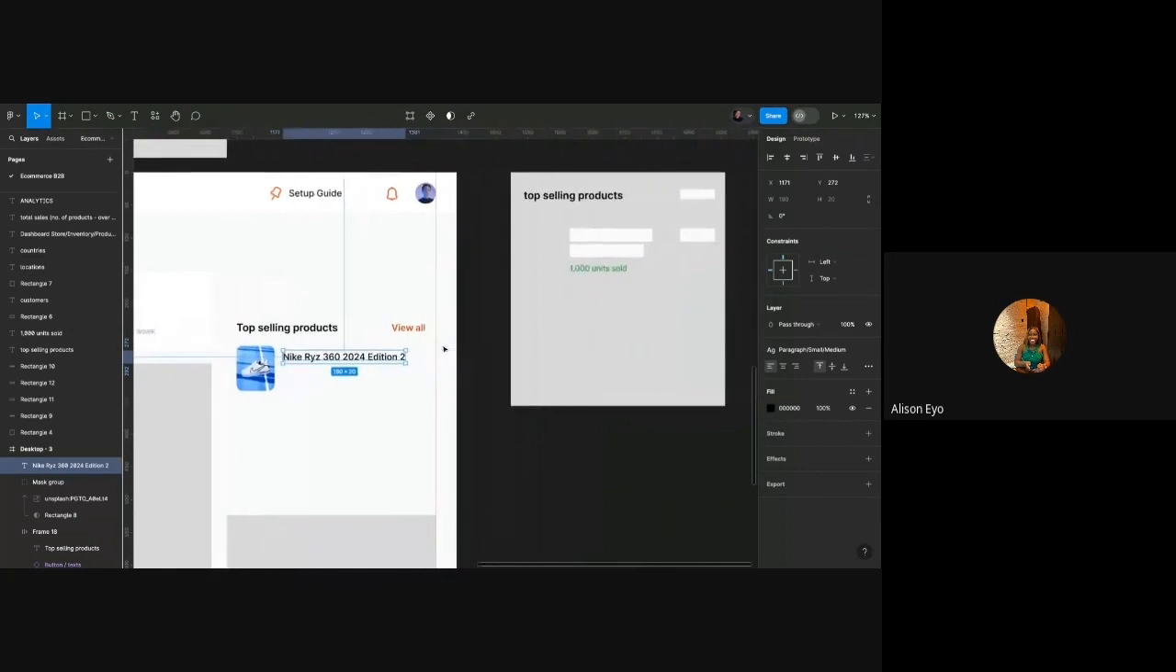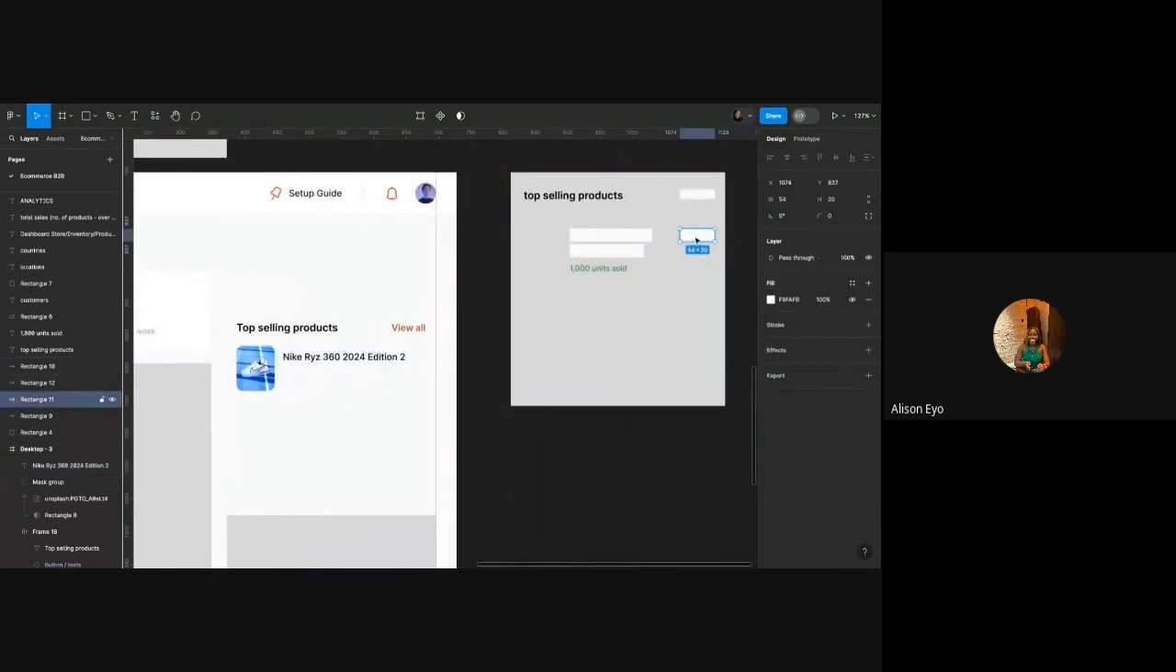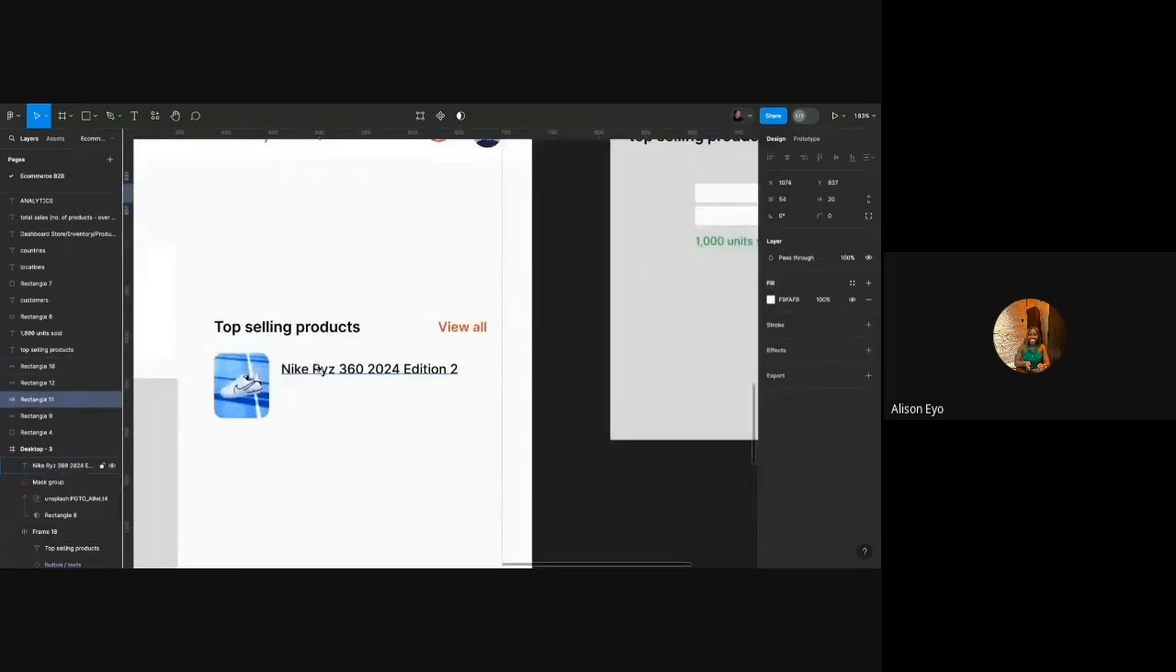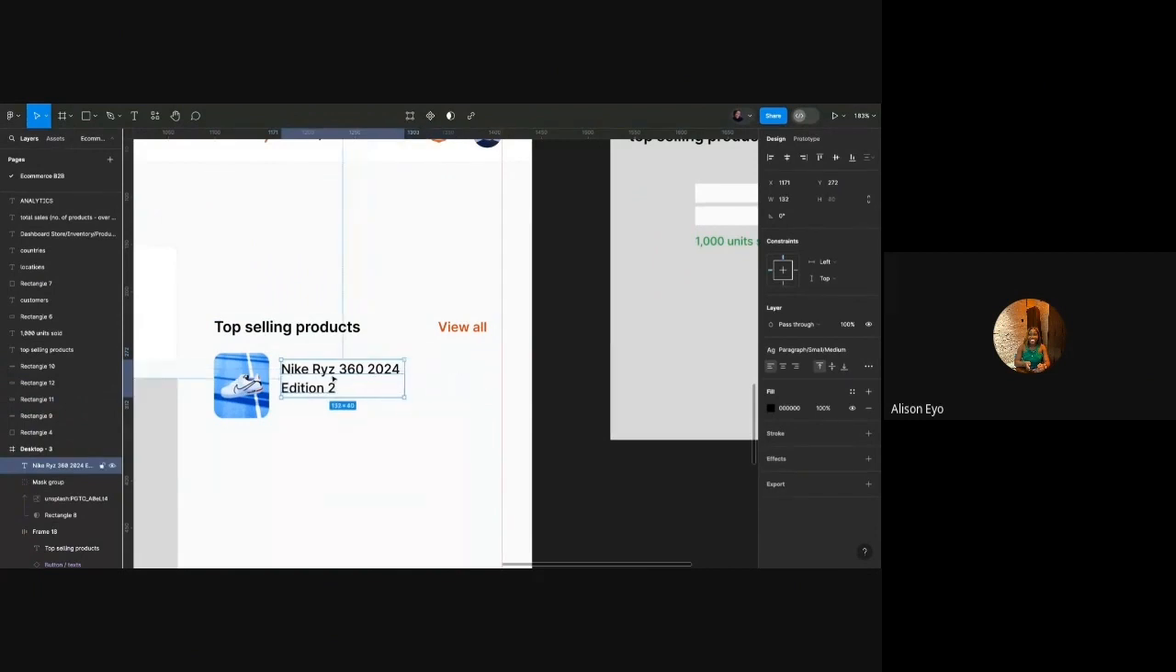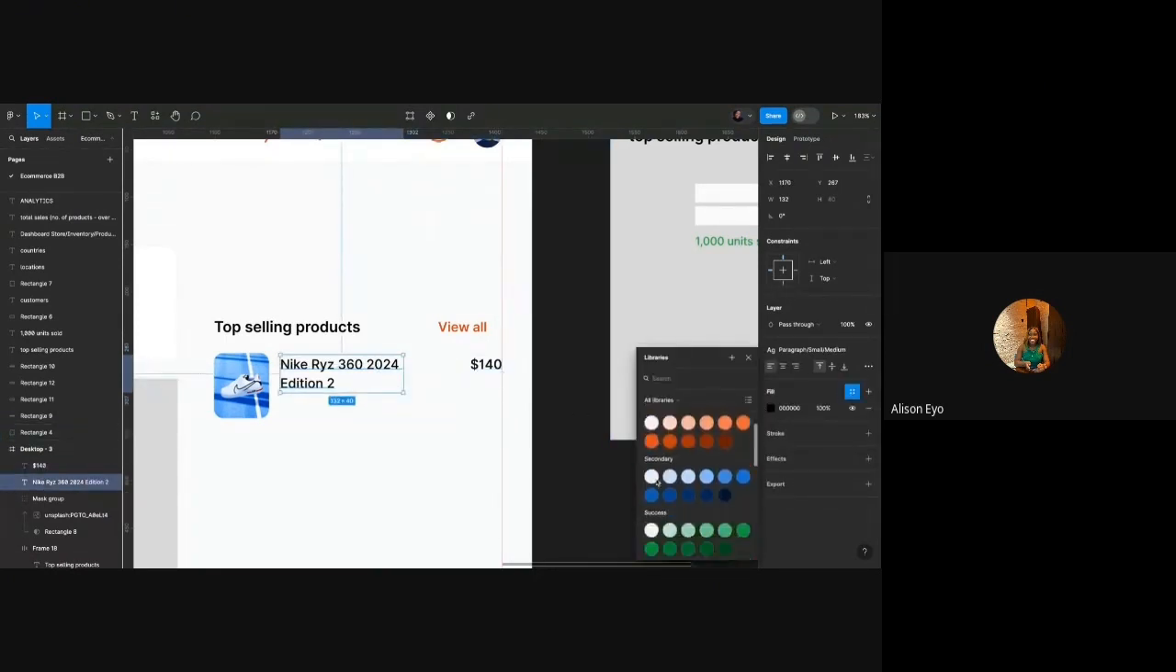But again, we need to have the amount by the side. So we need to make this a two line layout, and then align this text left for the amount. So this will be like, let's say, $140. Semi bold. This will be semi bold. Change the text to gray. Change this to gray as well.